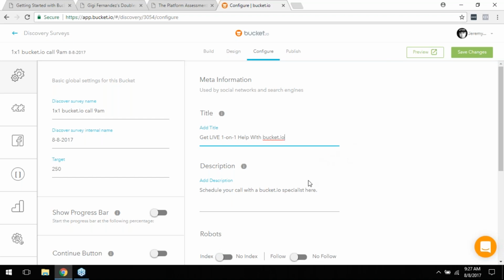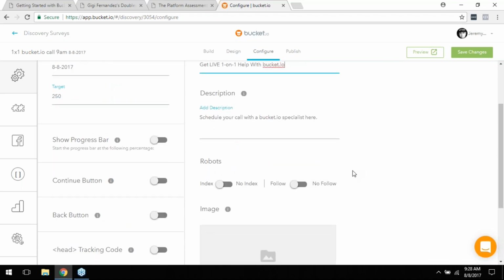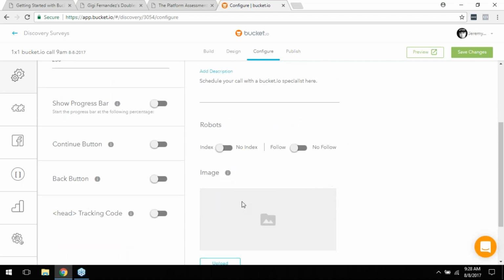It would not have anything to do with your survey or segmentation funnel. So you want to make sure that you get this filled in and that it describes what the person can expect when they click on the link. Again, because if you don't, it'll look ugly, and that will dramatically impact the people clicking on it.